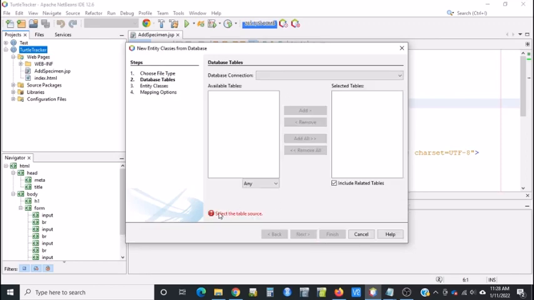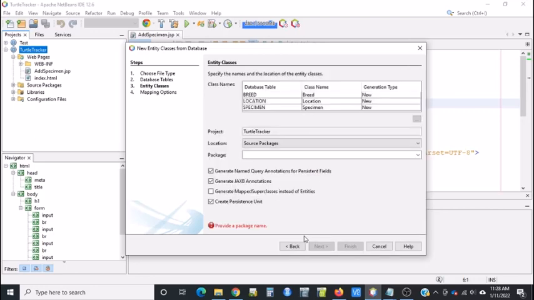And then you'll notice an error immediately, and that's because in the dropdown for database connections, you have to select your Turtle Tracker, and it will connect to the Turtle Tracker and tell you all of the tables here in available tables. Just click all of them. Let's move them all to selected tables and say next.